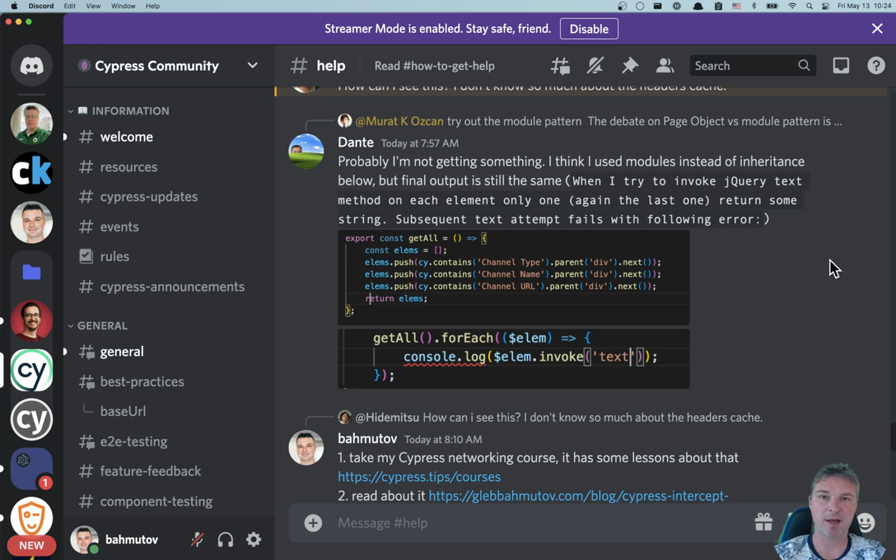I was looking at examples in the Cypress Discord channel. People were discussing different situations, and this particular situation arises a lot. The user is asking, how can I write a utility function or a page object where I can get multiple values from the page? For example, get the values of multiple input elements or multiple texts from the page.